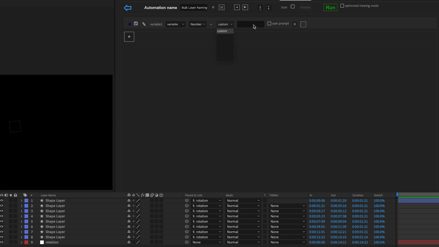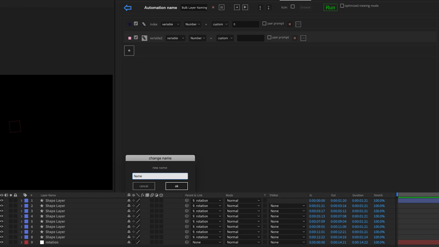Here I don't have anything to change it to. You'll see why in a second. And the first number I'm going to give this variable is 0 because nothing has happened yet. I'm going to create another one. Oh, just before I forget, let's name everything. So instead of calling this variable 1, let's call this index. And I'll create another one, again, variable. This time I will call this name, or let's say layer name.